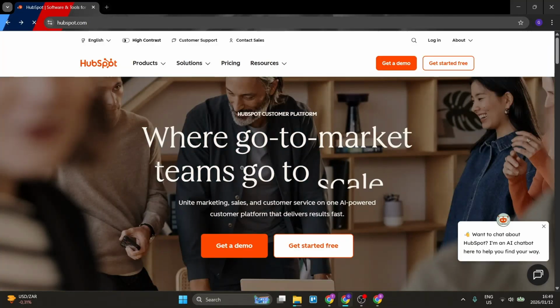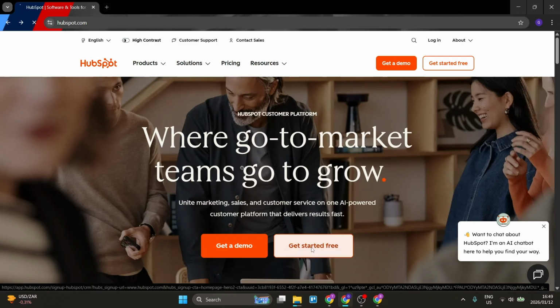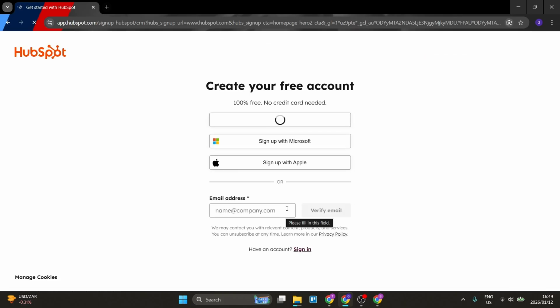Ladies and gentlemen, what you essentially want to do once you jump into HubSpot.com to create your account is go up to Get Started for free. Okay, so go ahead, click on Get Started Free, and it'll take you through the process of creating an account and setting up your business on HubSpot.